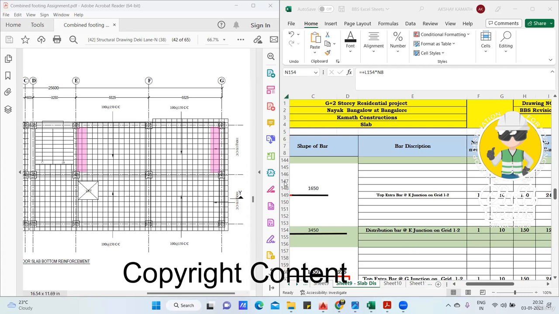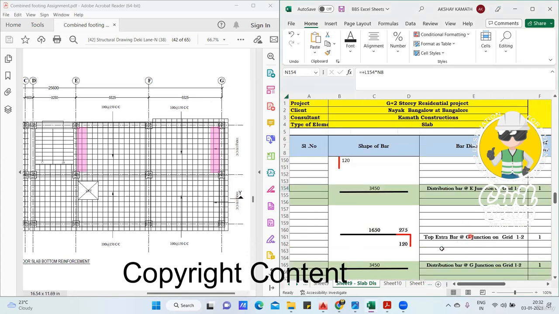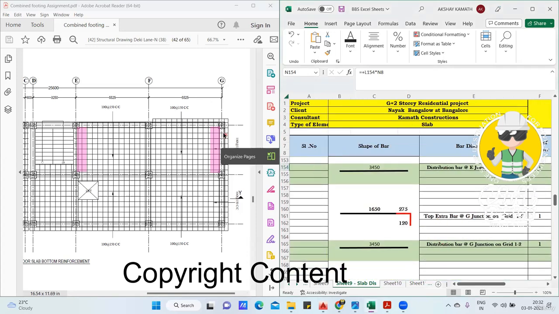What I've written at G junction, no? Now I've written the top extra bar at G junction. This one, G junction, whatever you have done, here also the same bar would have come, no? Like this, you would have put the bar and you would have put the distribution steel like this.